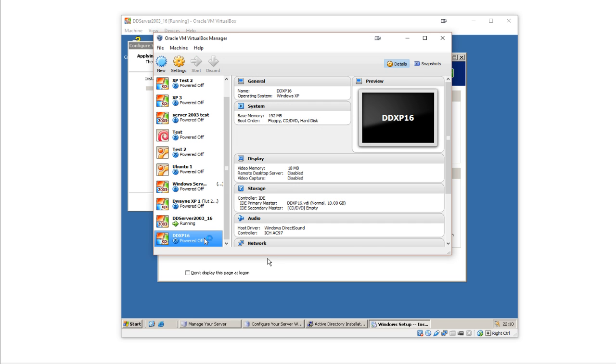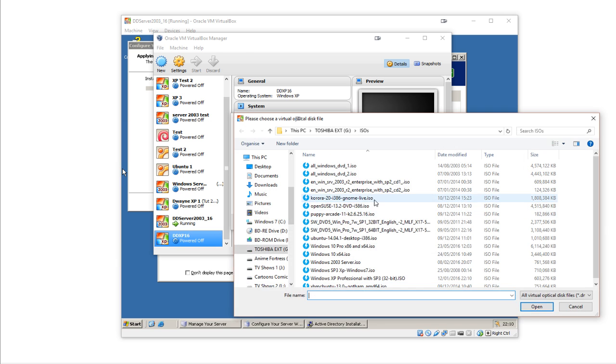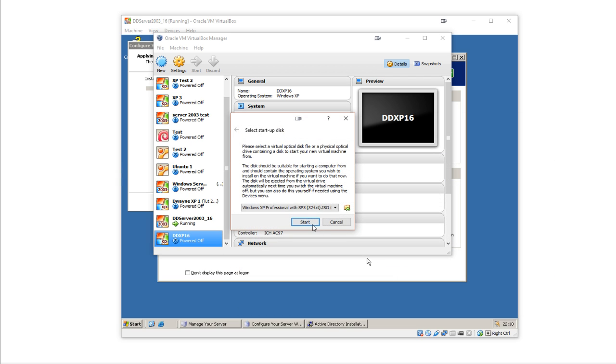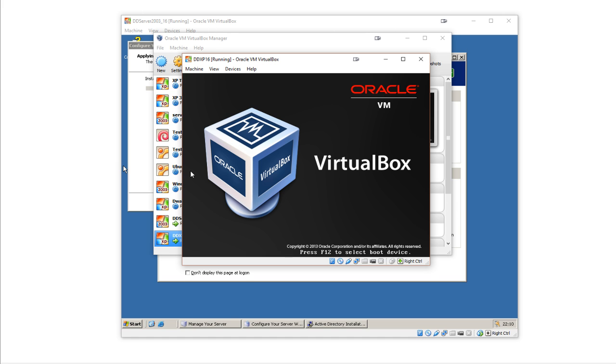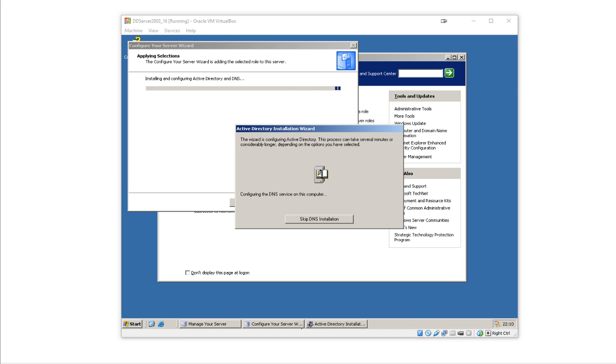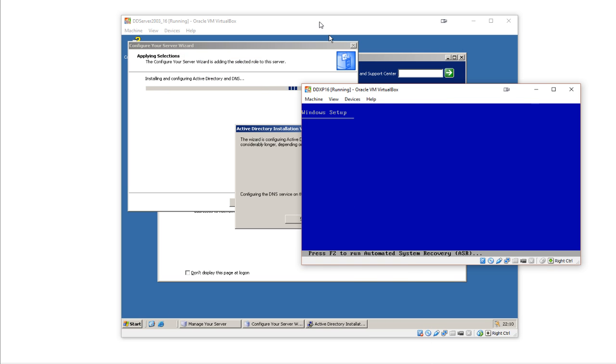And now I can double click to start this computer. It's going to ask me once again to insert the disk. And the disk I want to insert this time, if I go down through my list here, is Windows XP Professional with Service Pack 3 32-bit ISO. So if I double click on that and click start and drag this window over, you'll see now there's a second computer. So you can see I've actually got one computer here and a second computer here running beside each other.